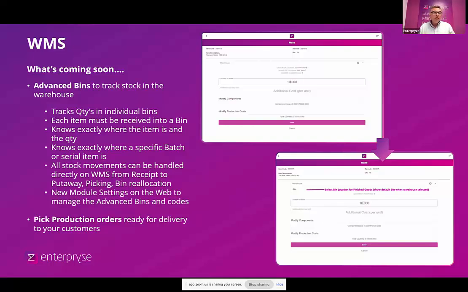But we've also been working really hard on advanced bins within our WMS as well. So the advanced bins allow us to track stock in the warehouse by bin location. So each bin will allow you to see exactly what's in stock and what batches and/or serials are in particular bins. So it's an advanced version of our WMS because it's giving you enhanced functionality, as you can imagine, but it also brings with it, in some instances, a little bit more management, because we're going to be really rigid in terms of where you're going to be putting the product and where it is.